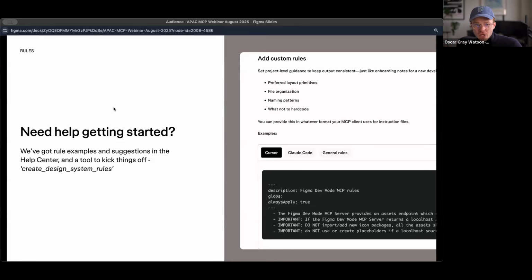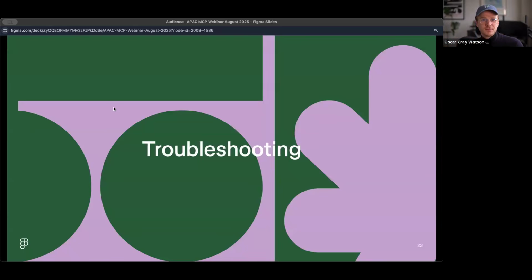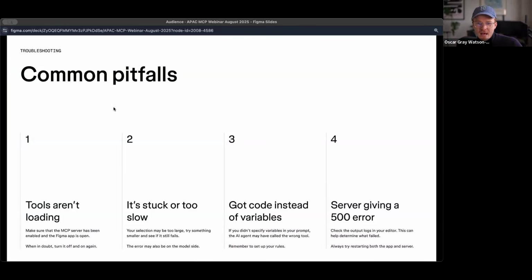Perfect. Now, troubleshooting. AI is new. MCP servers are new. There may be some things that you get stuck on. A lot of these solutions are very, very simple. Maybe the tools aren't loading. Turning the MCP server off in something like Cursor and then just trying again seems to fix it more than you would expect.